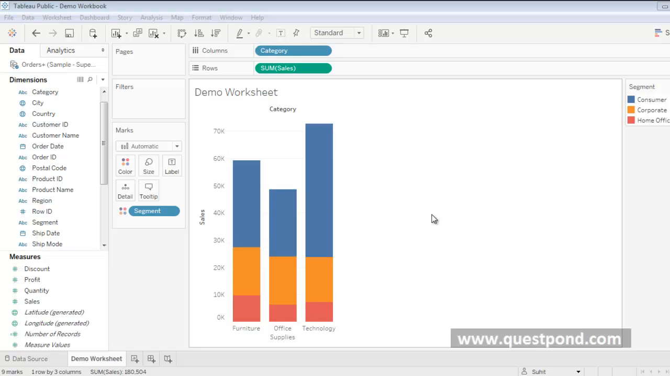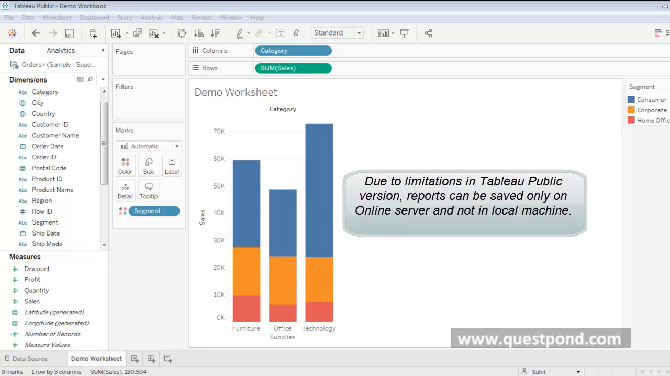So now after saving the report, a question arises: why can't we save this report on our local machine, and why are we saving this report in our Tableau Public profile? The answer is very simple. As discussed earlier, we are using this Tableau Public tool. Now this public tool is a free version, and this free version has a lot of limitations.